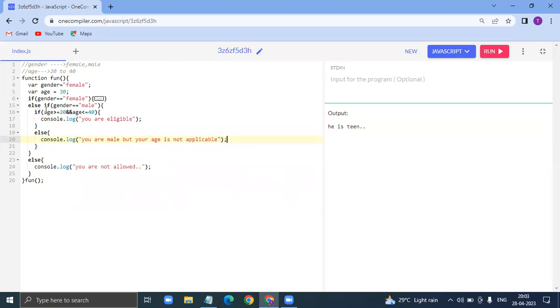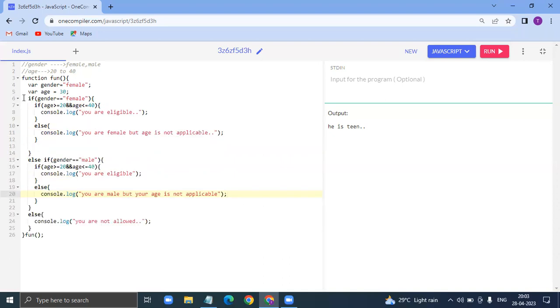Okay, so this is our program. This is the if condition for female, else if condition for male, and else part for the gender. This is the inside if else condition for age for female and male. So let's run this program.